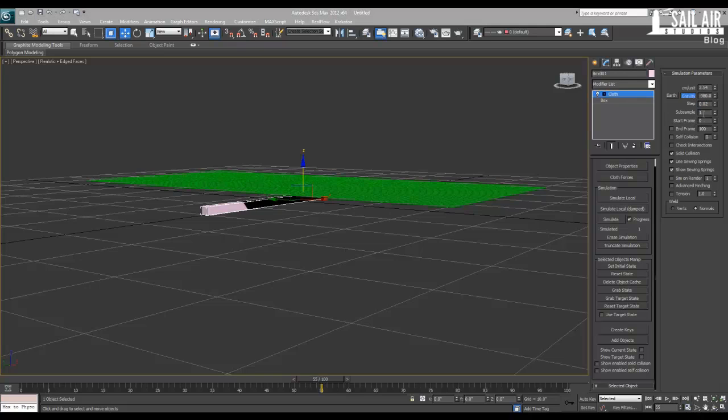And this is the samples, so this is how many times it simulates through. One sample does all the calculations once. If you bump it up, it'll do it twice and take an average, bump it up 3 times, take an average of that. Start frame starts at end frame, and you set the end frame of the simulation.